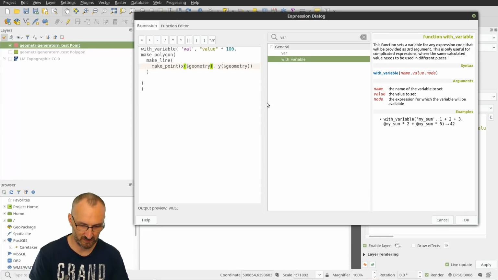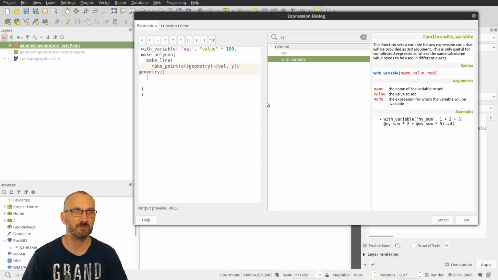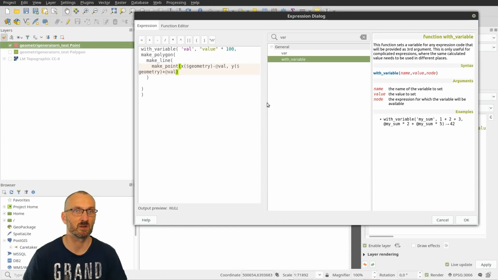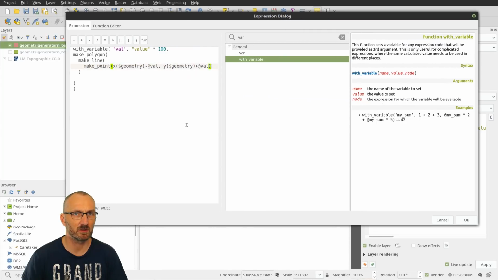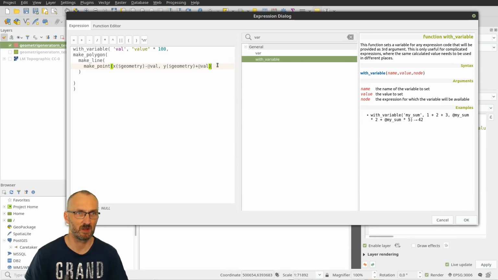So for instance, this X can be minus at val, and the y can be plus at val for the first point. Can I change this so we get more real estate here? Okay, that was the first point in the make line function, but I need three more.